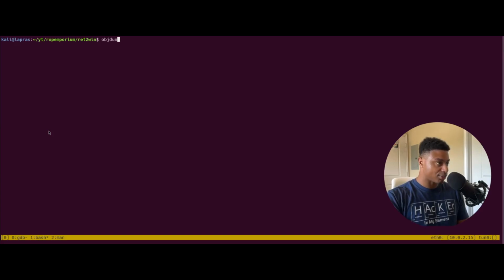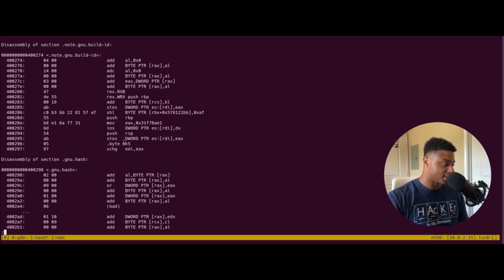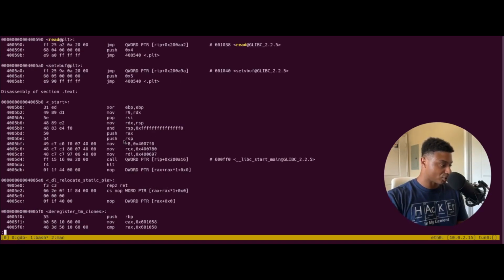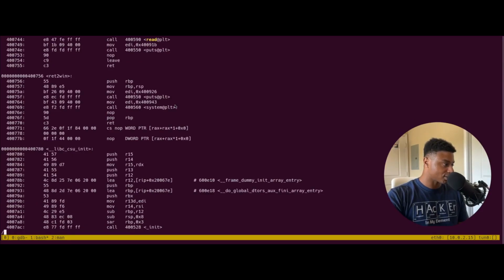Alternatively, we could have done objdump -d -M intel, because I like Intel syntax, and disassemble ret2win. We could look at that in less, and we can just look at the disassembly. And if I do slash to search and look for read, or actually, let me look for main.